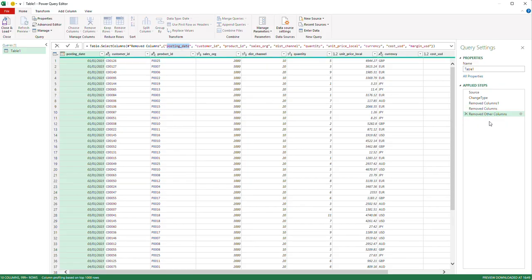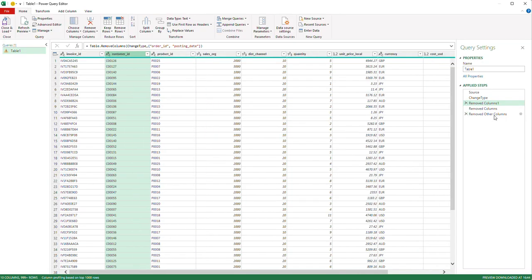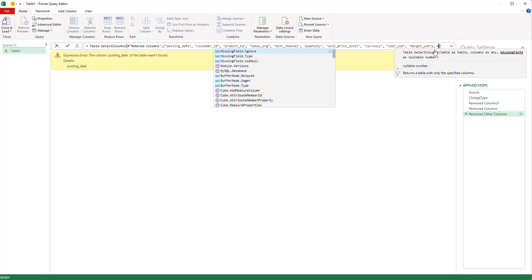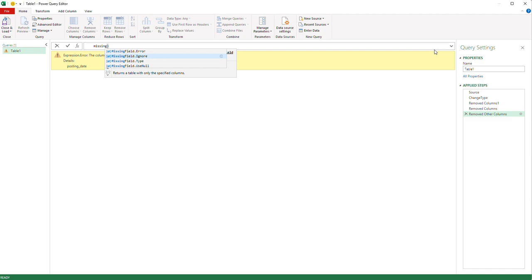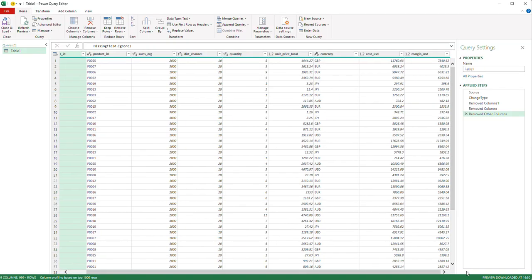If we got rid of the posting date, so I'll just remove the posting date here, and when I go to the remove other columns step, it throws an error. Now again, I can do the exact same thing and add MissingField.Ignore, and that solves the problem. But really, unless you know that your table is going to be very choppy and change a lot, I would argue you don't want to be using that option. There might be some occasions where it's good to use it, but I like to keep total explicit control of my schema.